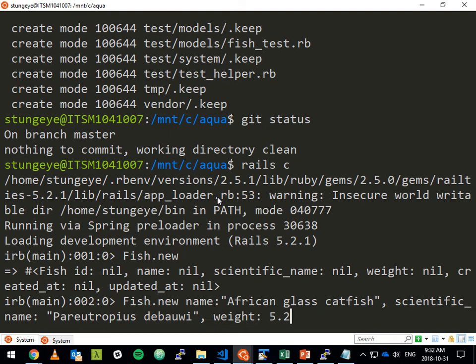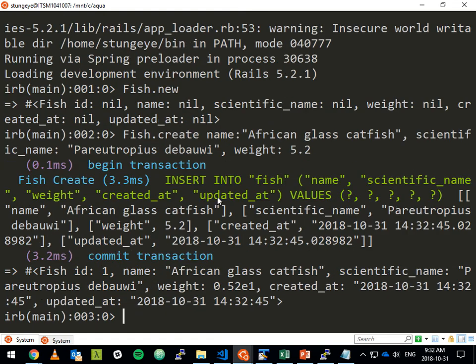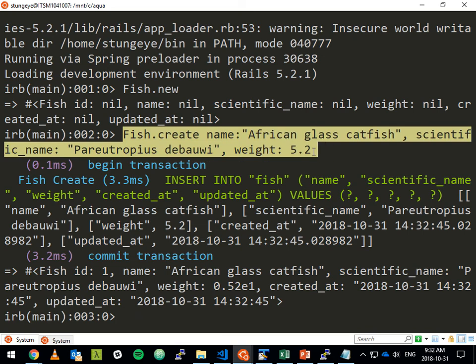Oh, and that shouldn't really be a new, because I have no way of saving it afterwards, right? New will create the object, and because I haven't assigned it to any variable, I wouldn't be able to call .save on it. So that should be create. Sorry, it's still there. There it is, I'll highlight it for you.